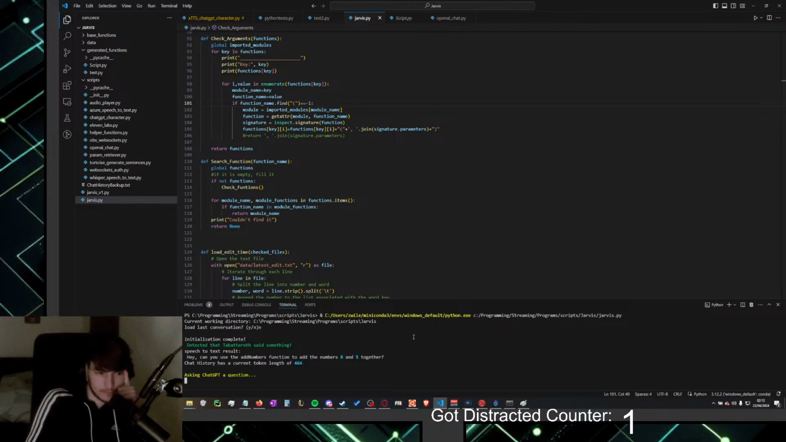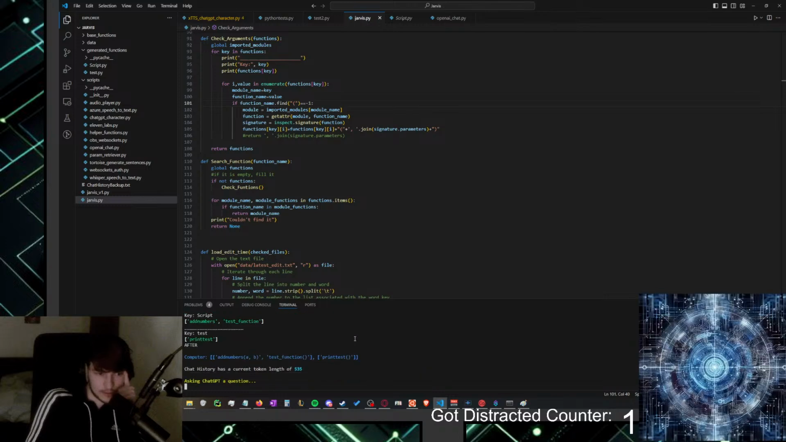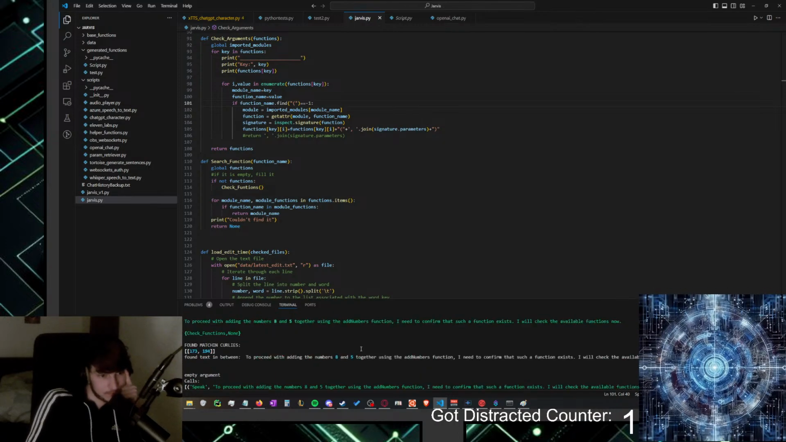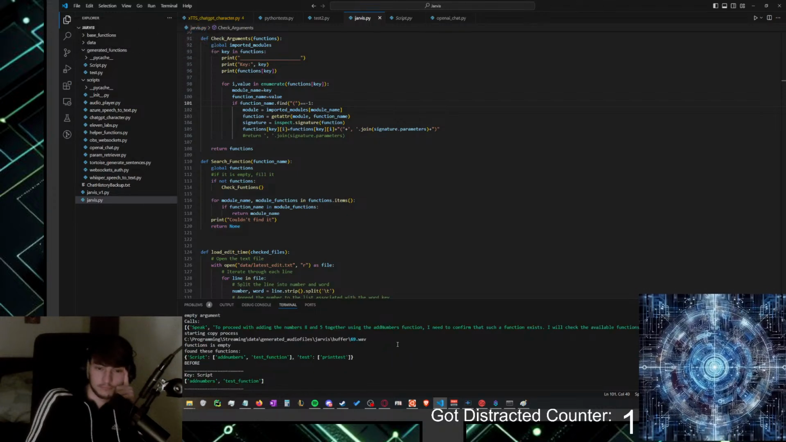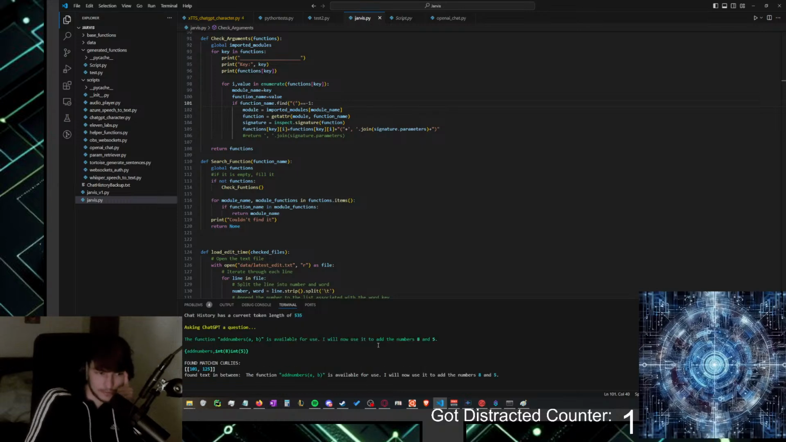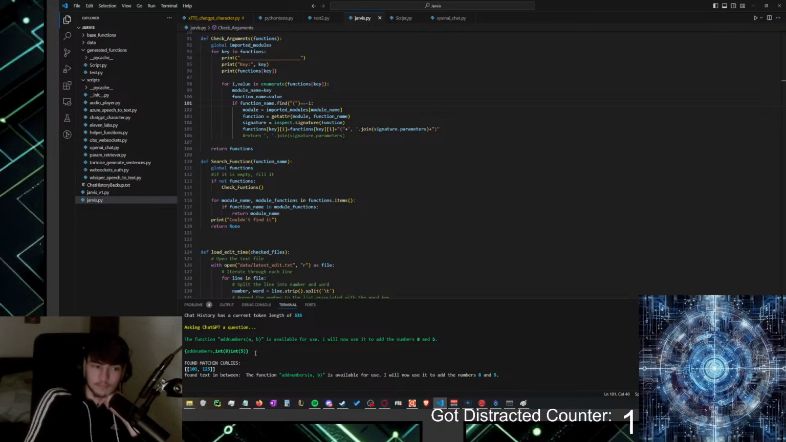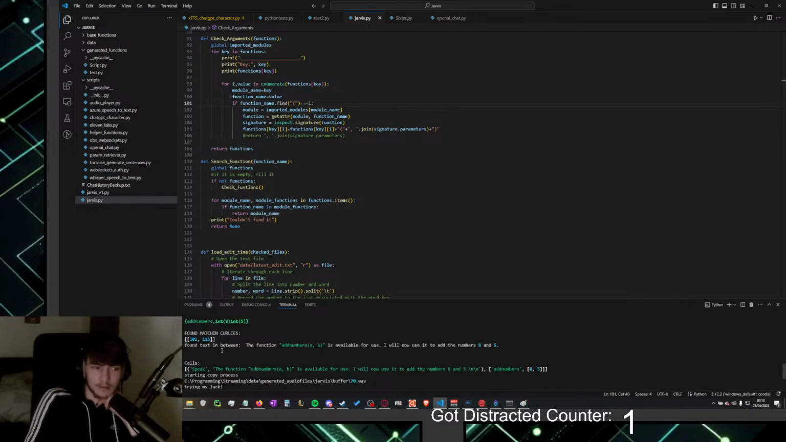So, can it figure it out though? Does it know to proceed with adding the numbers 8 and 5 together using the add numbers function, I need to confirm that such a function exists. Yes, you do. I will check the available functions now. Perfect, please do. The function add numbers, A, B, is available for use. I will now use it to add the numbers 8 and 5. Damn, it even automatically did it.